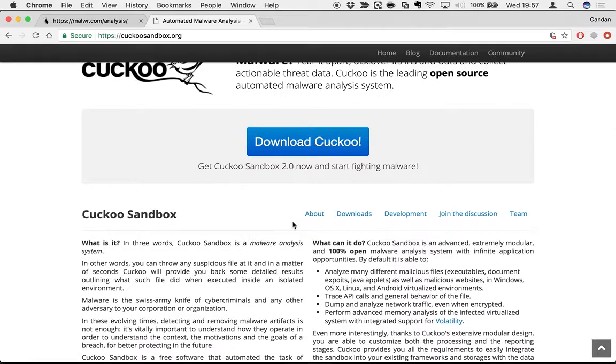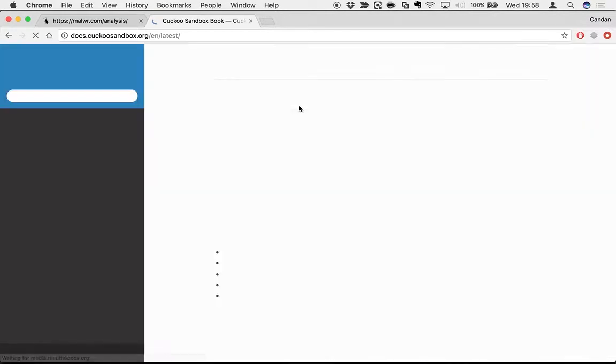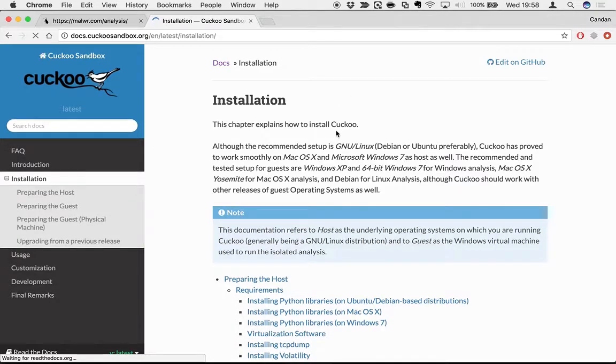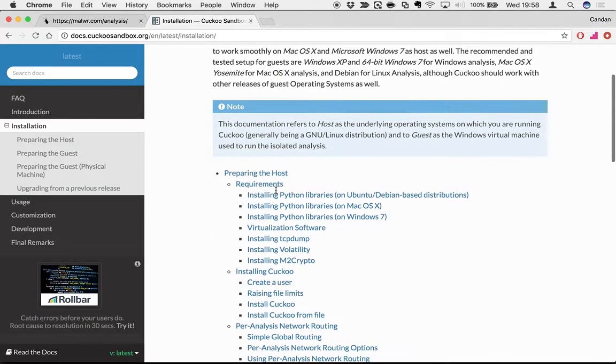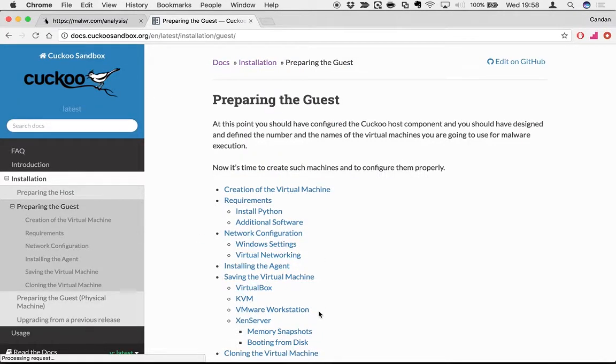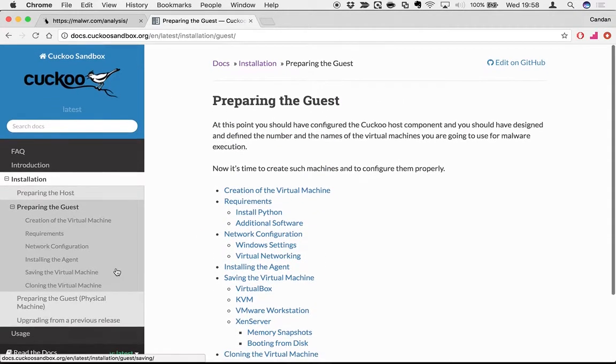It sounds like if you download it and double click on it, it's going to run. No, it's not the case, so let me tell you the truth. This is how you can install. In order to install, you need to prepare your host and you need to prepare your guest. To prepare your host, you need to install a lot of things, and in your guest, you need to install something. So it's pretty complicated, by the way.